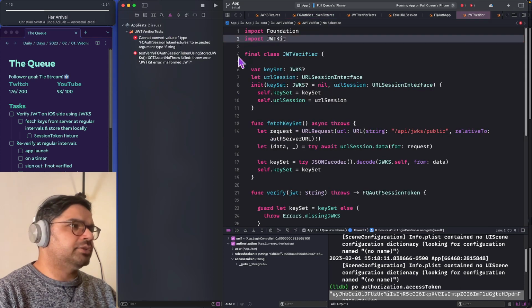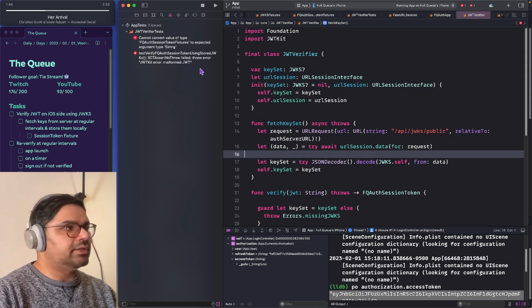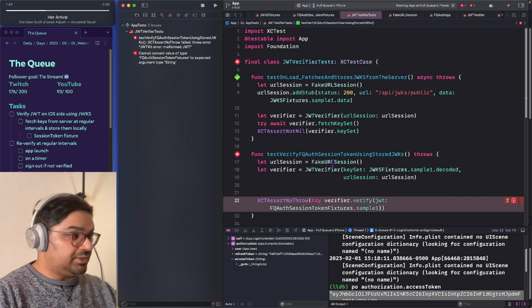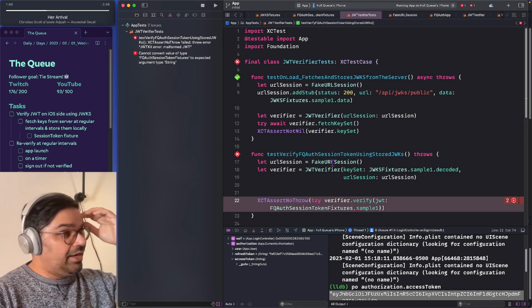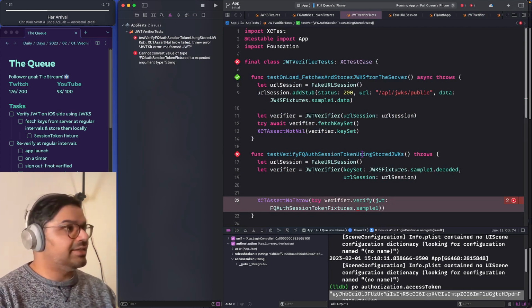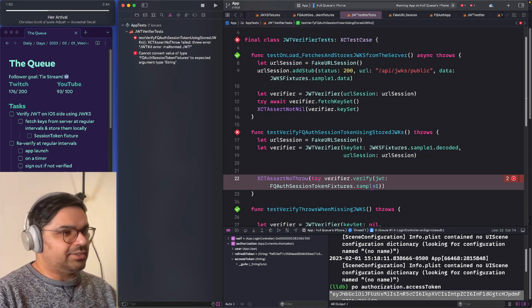Okay, we keep getting this no such module, and then it keeps disappearing. I guess going back, someone asked what I'm hoping for WWDC. I guess it's more robust Xcode. That would be great.